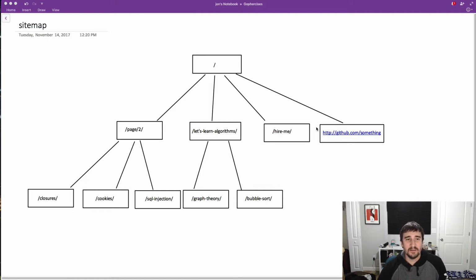So we've got all these links, and then on each of these pages, there's going to be links coming off of them. So page 2 might have a link to closures, an article on cookies, one on SQL injection, one on graph theory, one on bubble sort. So we've got all these different links that are coming off these different pages.